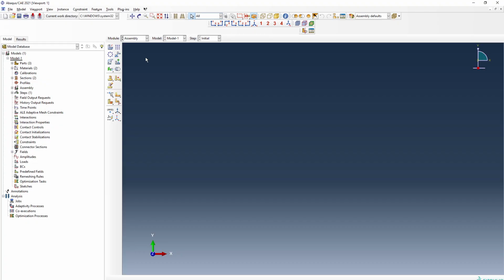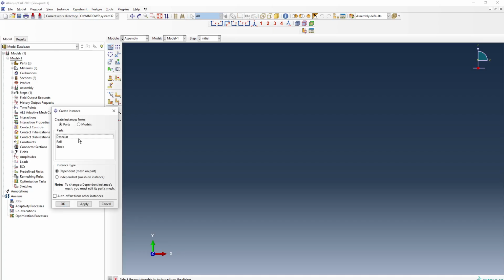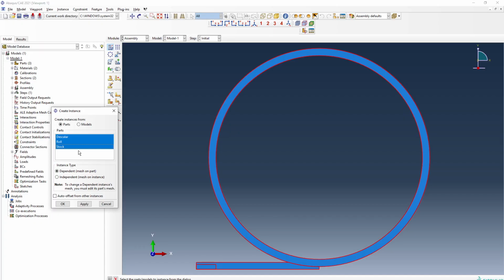Now in reality, you have been given that the stock is at 13750 mm from the roll and the descaler is at 4500 mm distance from the center of the roll. But to just speed things up in the simulation, we are going to place them close to one another. So what I am going to do is instance create. I'll create all three instances.